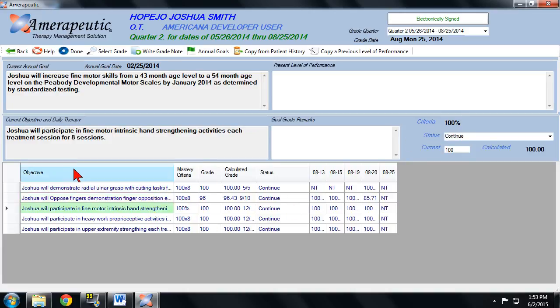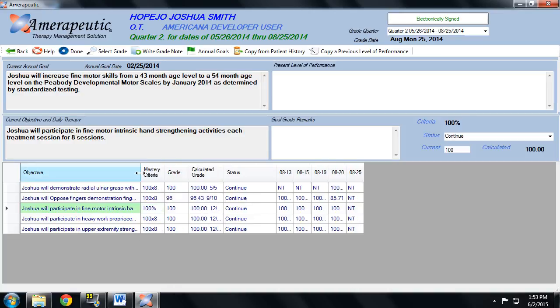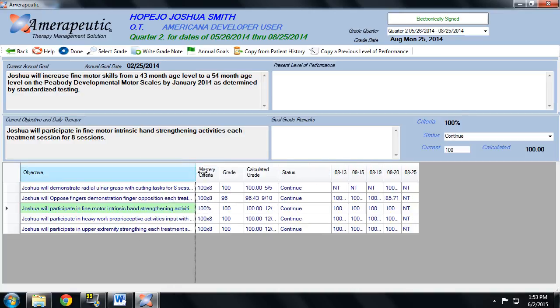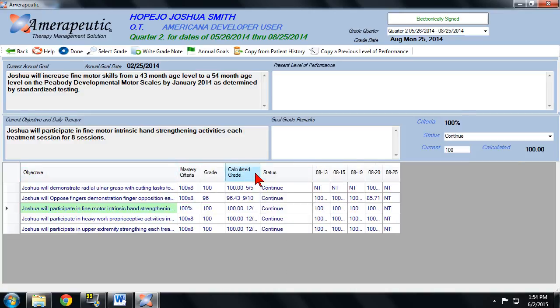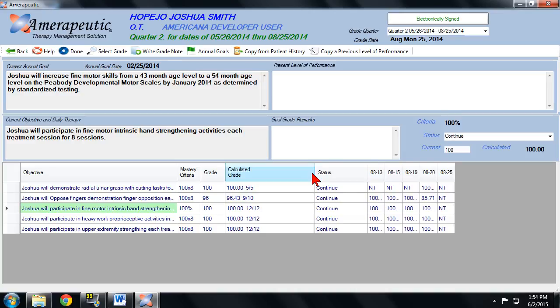On the bottom left-hand corner, you have the objectives. You can change these different objectives to match up what you need. You can make these as big as possible. Same thing with the calculated grades.